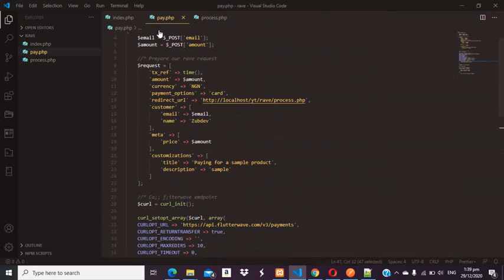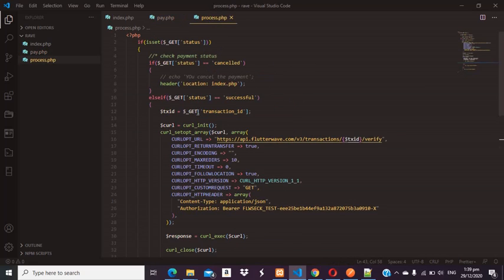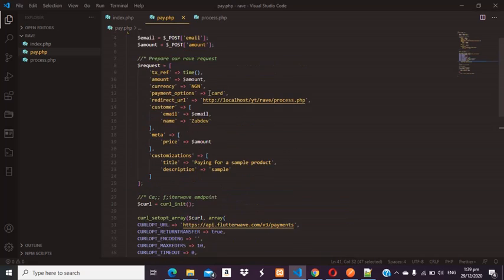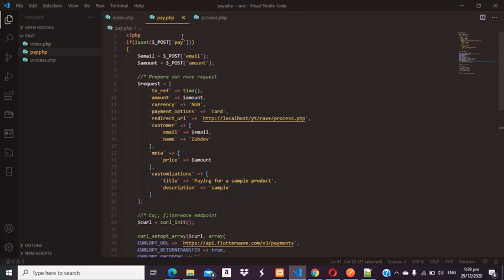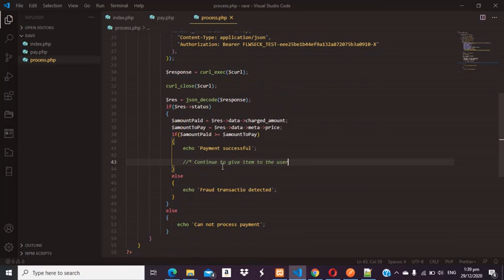Then we are able to collect payments, send payment to Flutterwave, then validate and verify the transaction. So it's as simple as that. I'm going to leave the source code on the website where you can easily get that. That's it. As simple as that. It's just a few minutes, and you're able to integrate a full payment system.